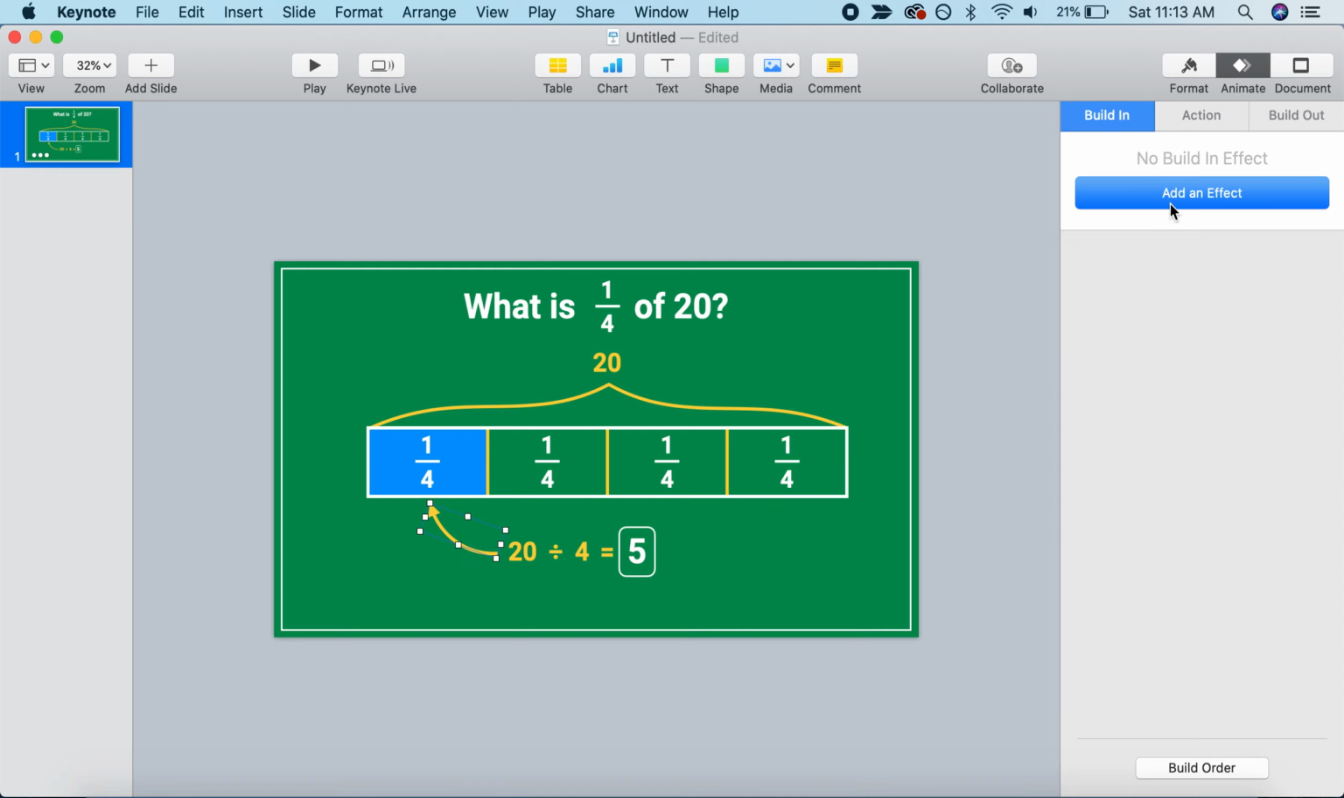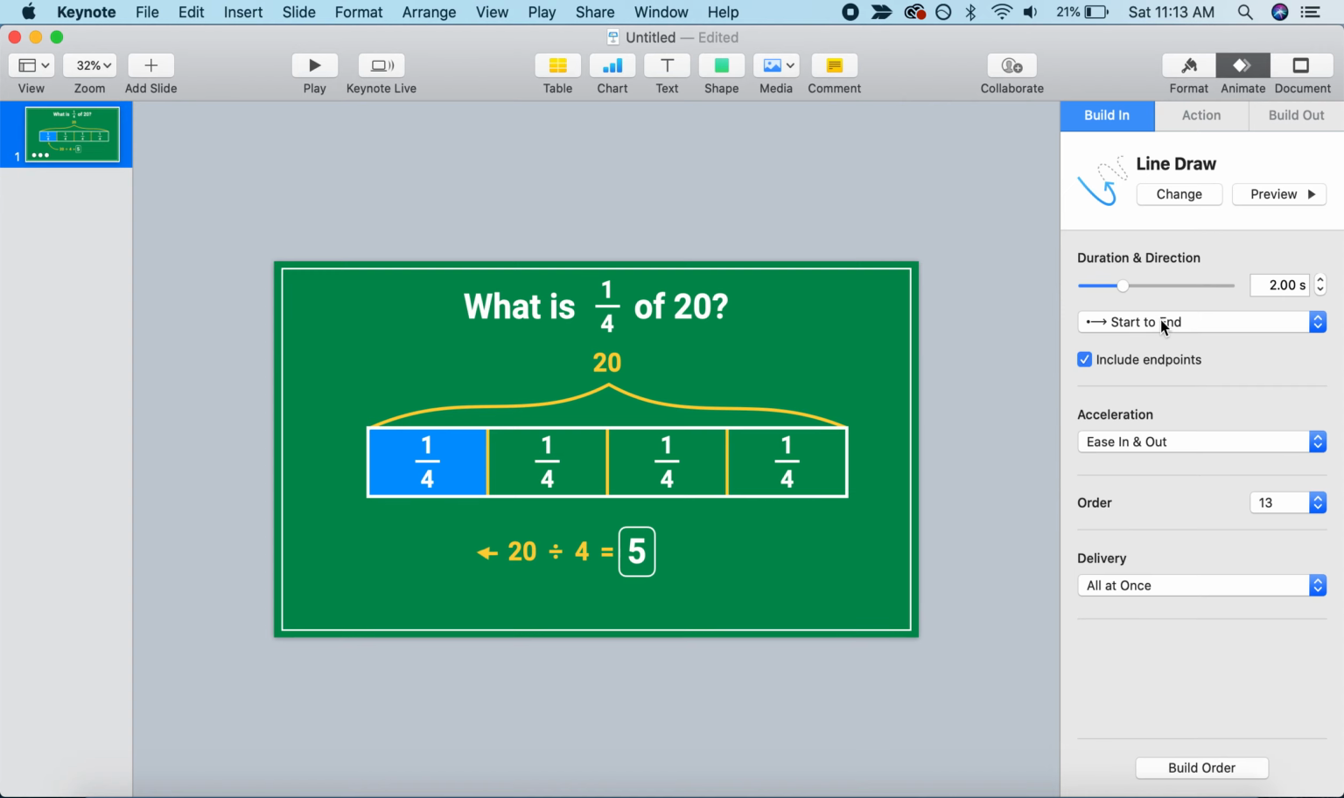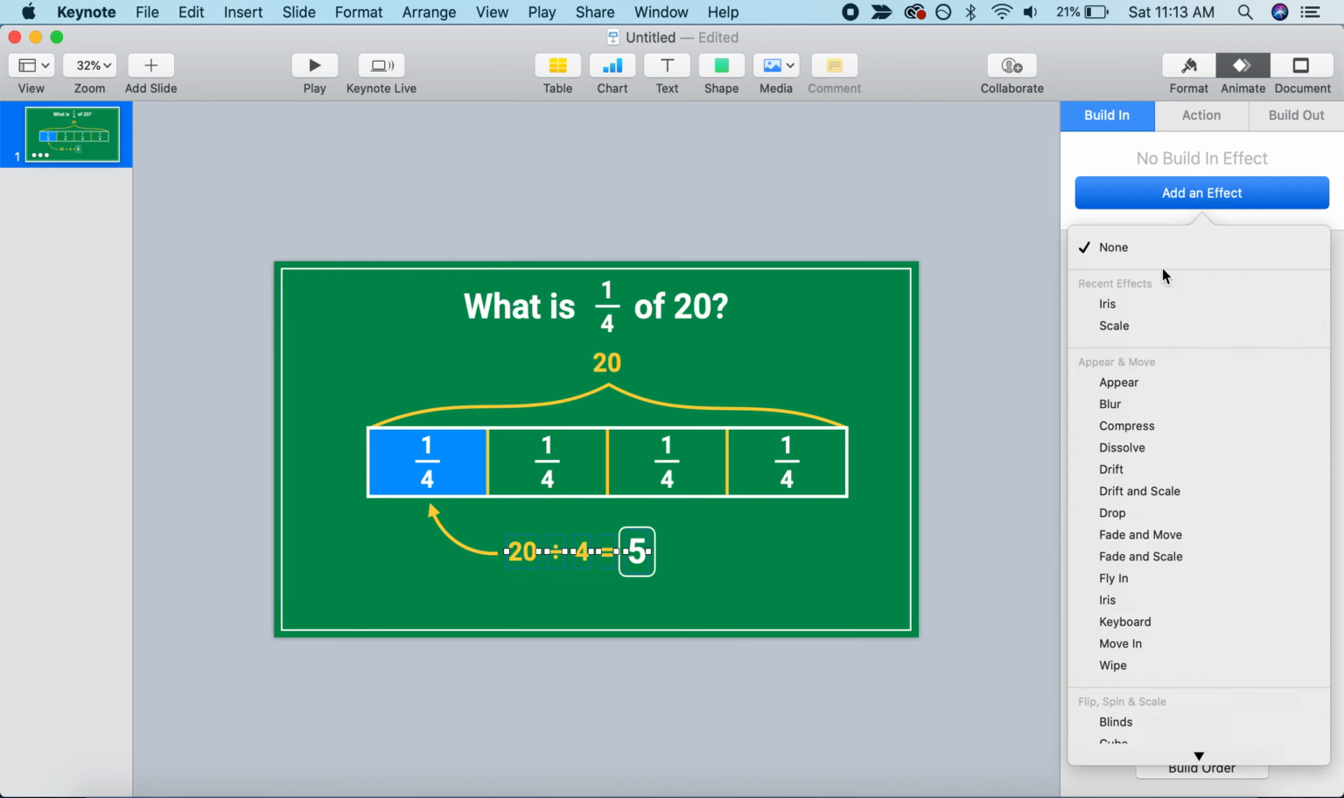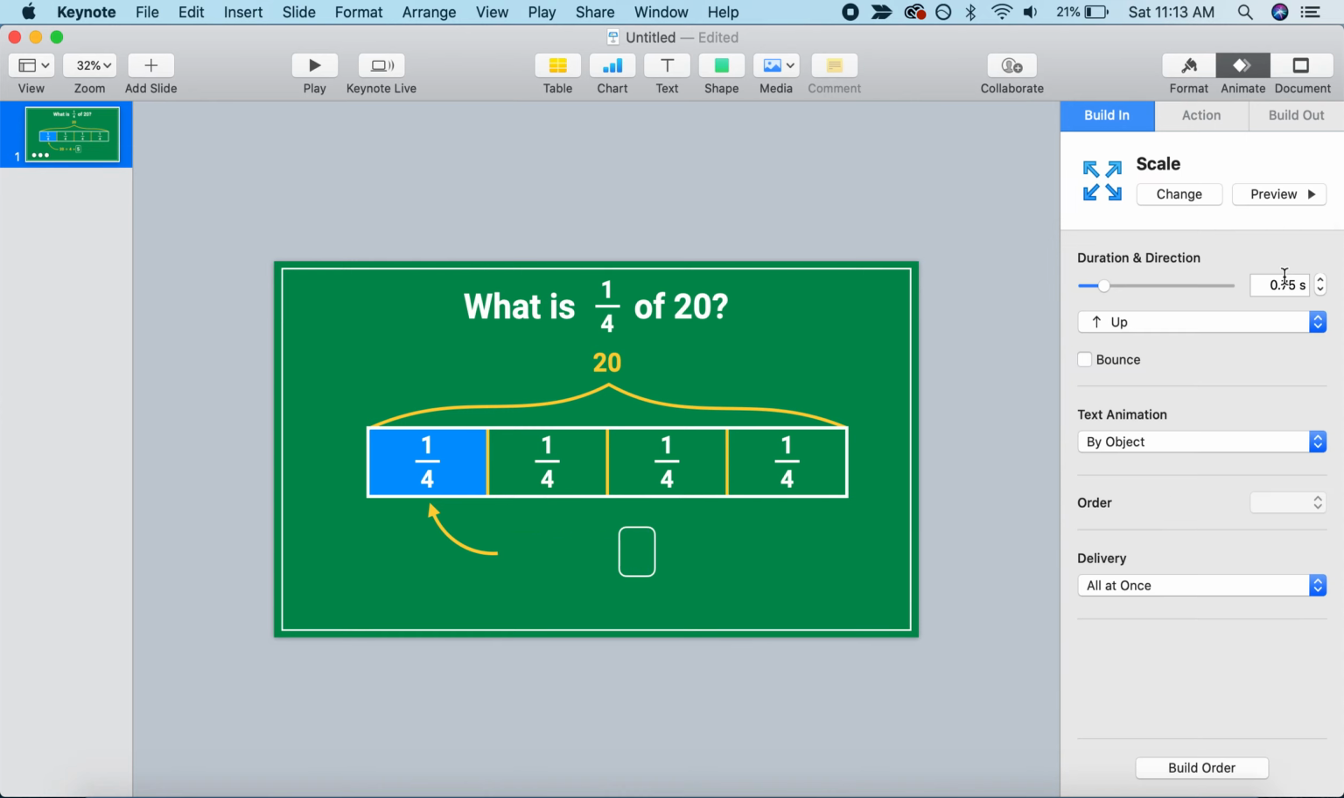So let's draw in our arrow. We'll use a line draw. Speed it up. Let's make this one go 0.5. And then we're going to make our problem appear. So I'm going to highlight all of these together. And I'm going to make them appear with a scale in 0.3 with a bounce.